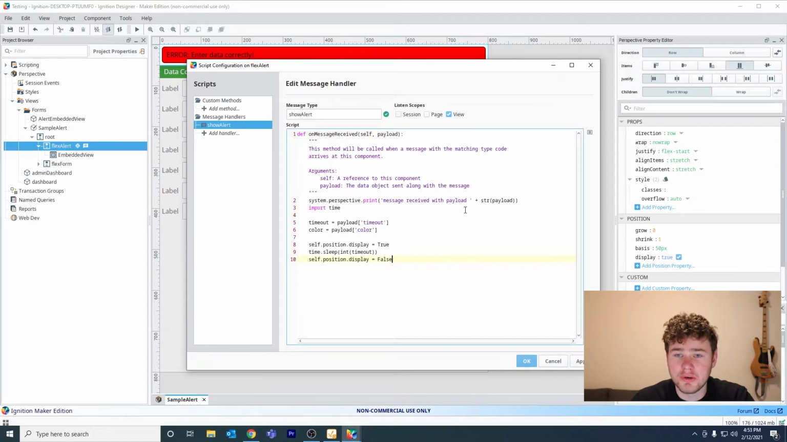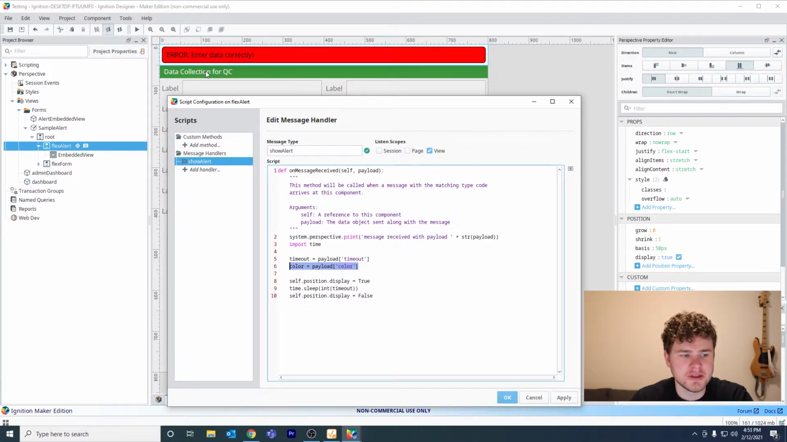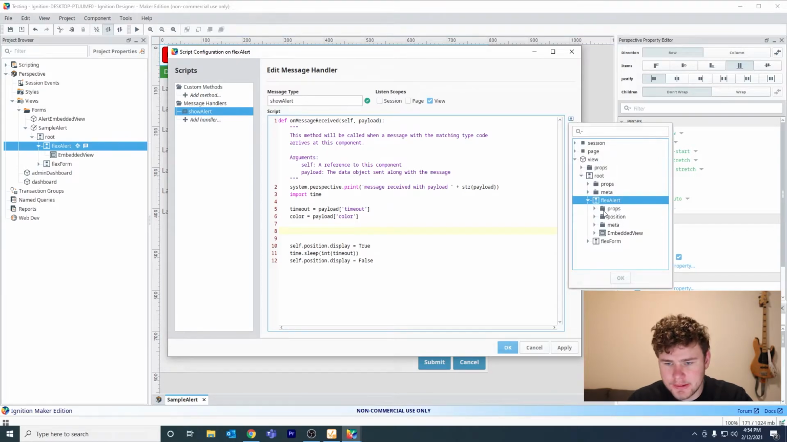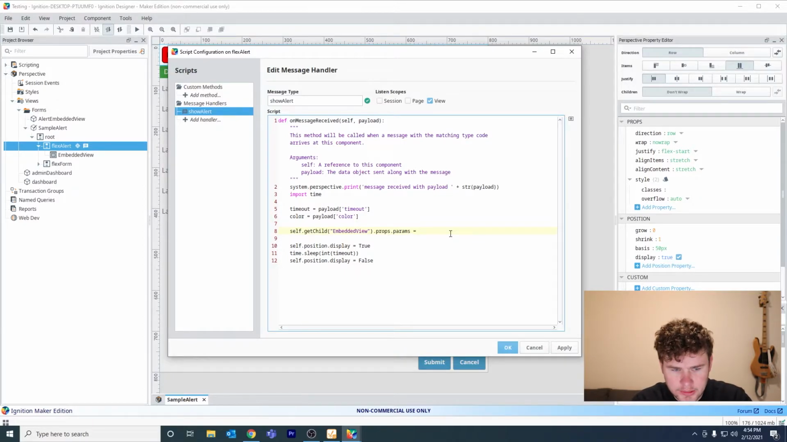Open the script. What I want to do now is pass in this color here, and this timeout. The timeout we actually don't need to pass in, the color we will pass into this embedded view. The reason why we didn't just create a view and toggle its on and off property is because once we create this alert embedded view, we can use it in any other place we want to trigger a similar alert. So it makes it reusable. We want to pass this color into the view. How will you do that? Well, we can access the embedded view's params property. So here, there we go. And then we will set it to color.